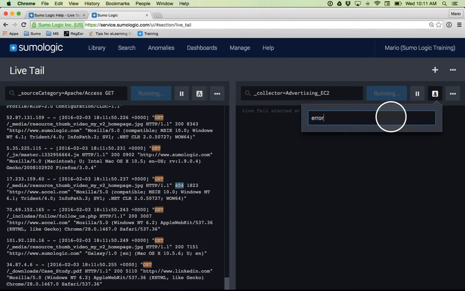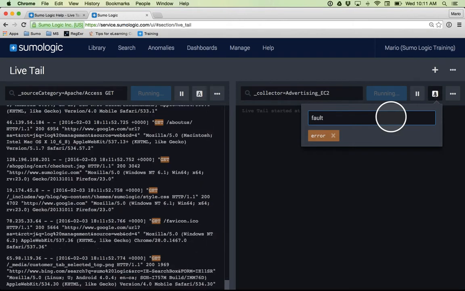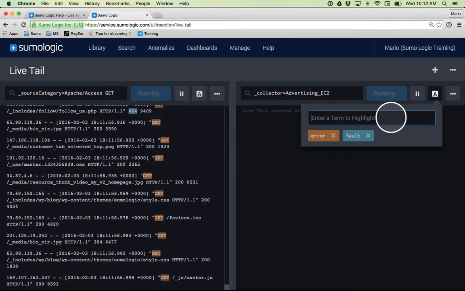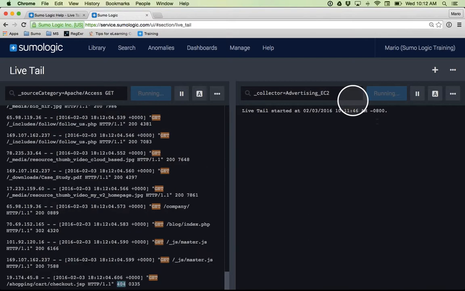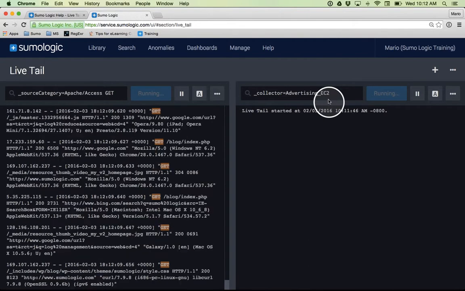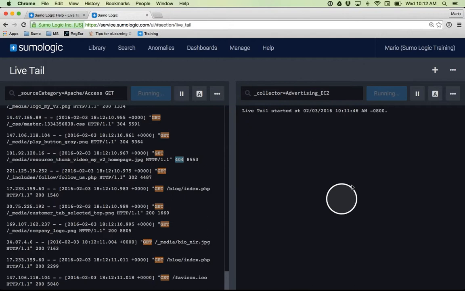So for example, I might want to filter on the word error, and I want to highlight on the word error, and I want to highlight on the word fault as well. And I can get that second Live Tail session running with its own highlighting of words as well. It's possible I have no data coming into that collector, so that's why I'm not showing anything in here.